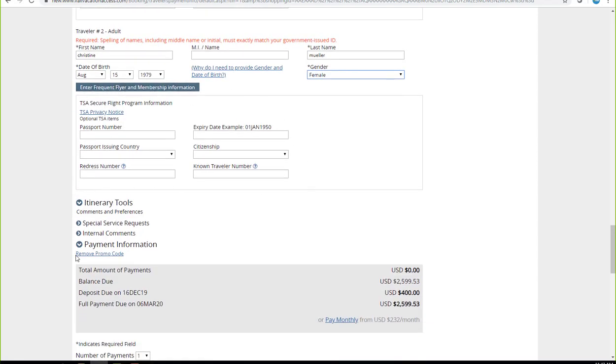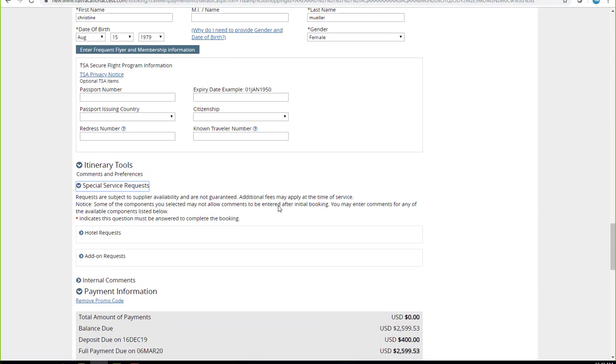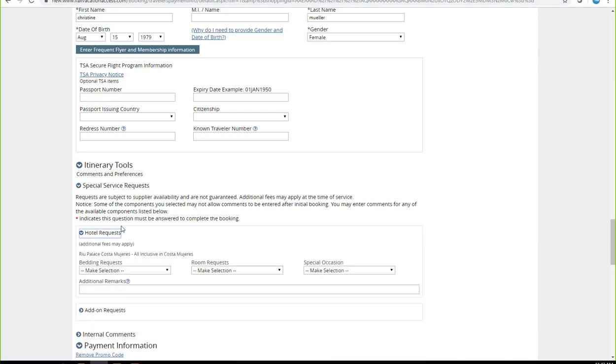I really want to focus on these itinerary tools down here. We have special service requests. Special service requests are going to be something like a note that you can send over to the hotel, or you want to request double beds instead of a king bed. So if you expand that by clicking on that little arrow right next to hotel requests, you're going to be able to make these selections.